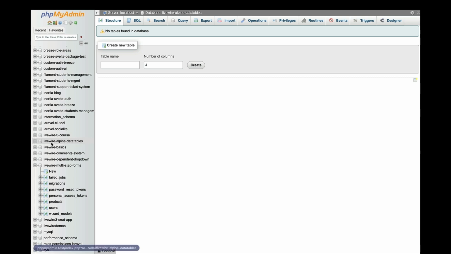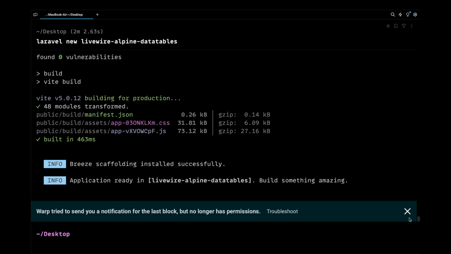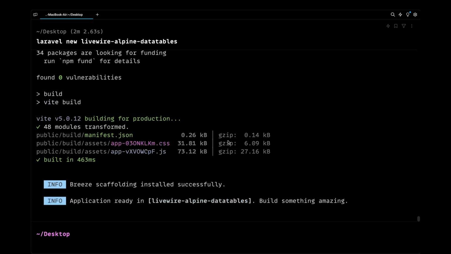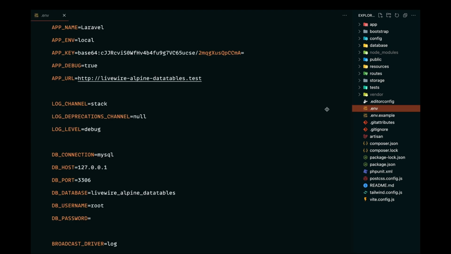So here what I have done is I have defined this livewire_alpine_data_tables database, and to manage the database we'll be making use of phpMyAdmin, and later I might use a dedicated database client. For now I'm just using this, and I think our project is installed successfully. So now let's navigate to the livewire-alpine-data-tables project and open this in our code editor. And let's go ahead and set things up.